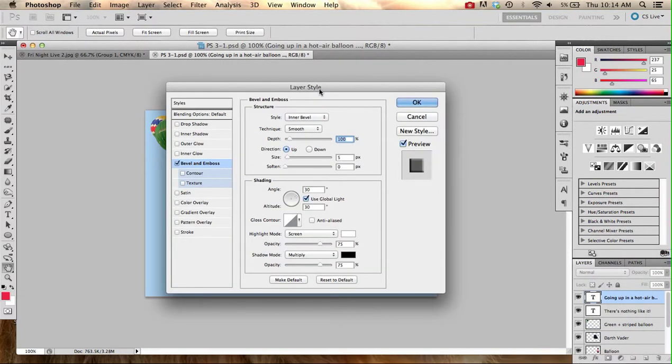In this layer style dialog box, there's actually two different adjustment areas. There is structure, and there is the shading area. First, what I'm going to do is run through all the different adjustments and how they're helpful and what they do. First we'll start off with the style. You have your outer bevel, your inner bevel, your emboss, your pillow emboss, and your stroke emboss.